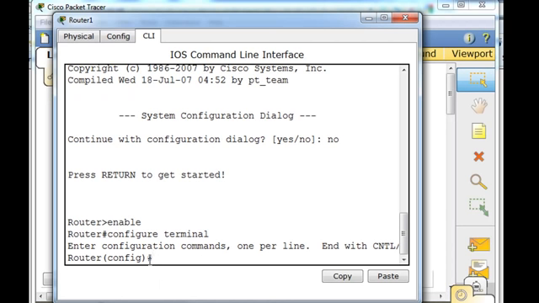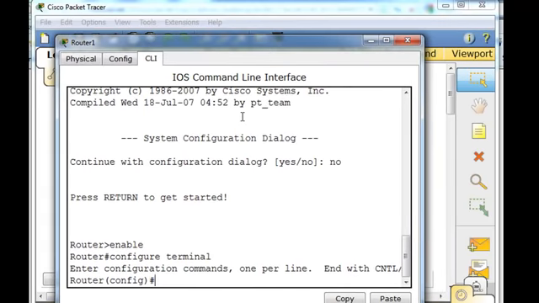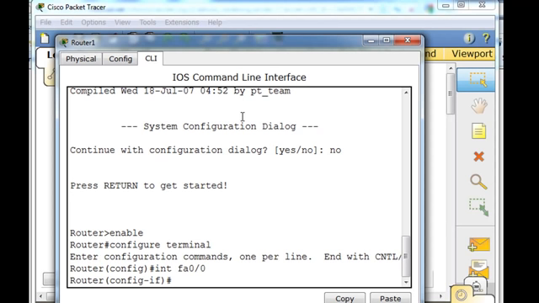And then when we're in global config mode, we need to configure our Ethernet interface right here. This interface right here needs to be configured that we just connected our crossover cable to. So we're going to say int, which is short for interface, FA, which is short for fast Ethernet, 0/0. That puts us into interface configuration mode. Notice we were in global config mode, now we're in interface configuration mode.